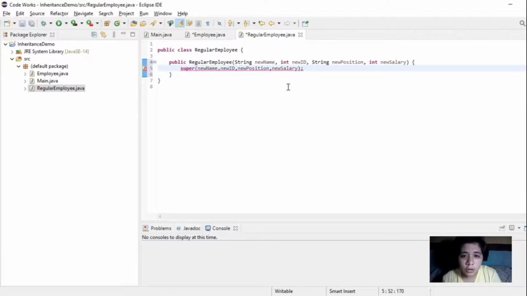So take note that Java inheritance won't run without the extends keyword. And next to the extends keyword is the employee, which is the superclass.